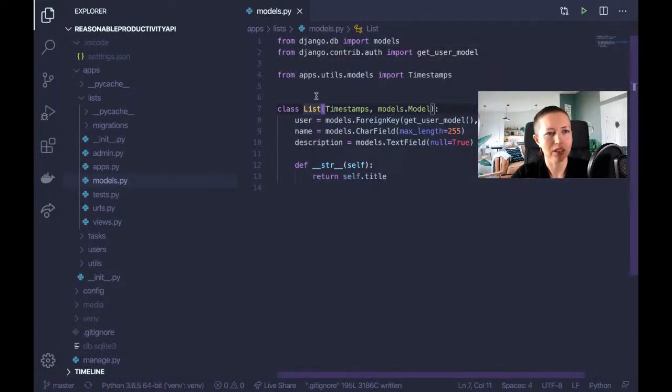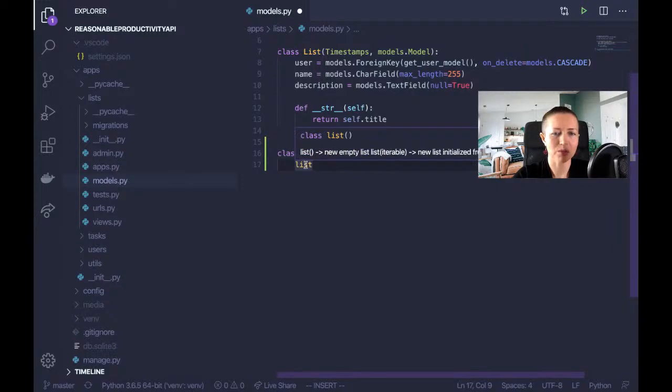Anyway, in my models inside of this lists app, I'm going to create another class here. Class ListItem. I also want to extend from Timestamps because I want those created_at and updated_at columns. Oh right, list is a reserved keyword, so I don't really want to be overwriting that. So I need to come up with a new name.